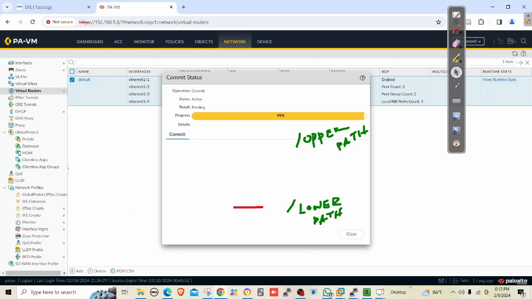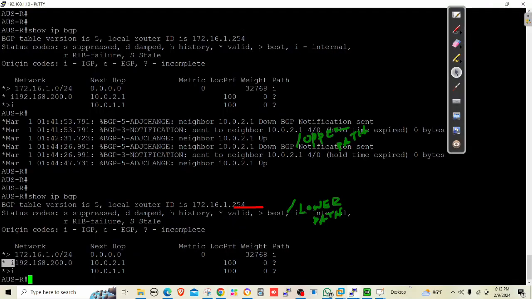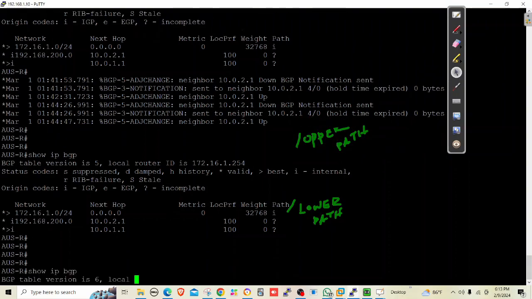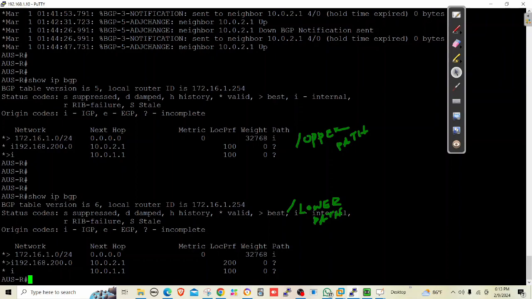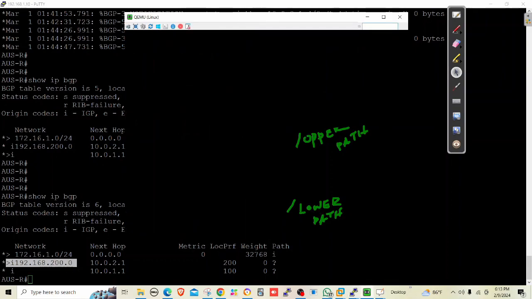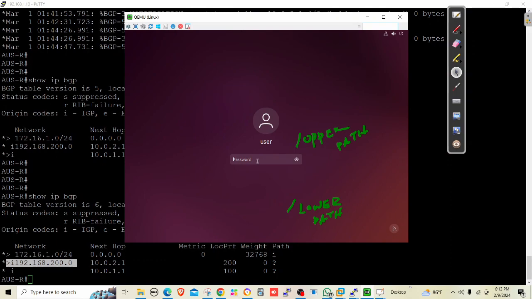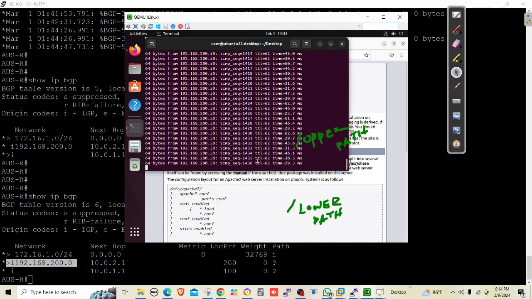Okay, it's 99 percent completed, and let me go here now and check the new state of this entry. Let me remove these things first. Okay, let me enter. See, now it's 200, and this mark has been shifted to this place. And you should also be able to see success now. Let me log in here. See, now ping is working.